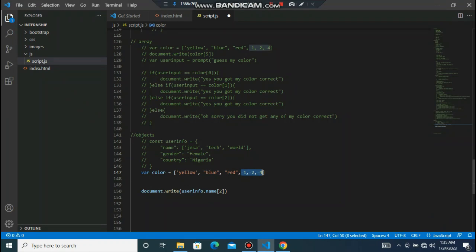So I'm still using the number, but this time around I'll now be having an object. Then this object will now have a keyword called num1. So that should have my first number, which is 1, then comma, then I have another keyword called num2. Then after that I'm going to have 2, then I have another keyword called num3. Then that should give me 3.